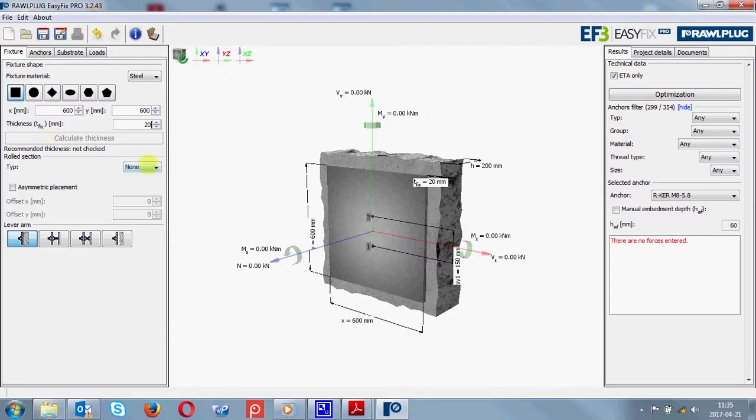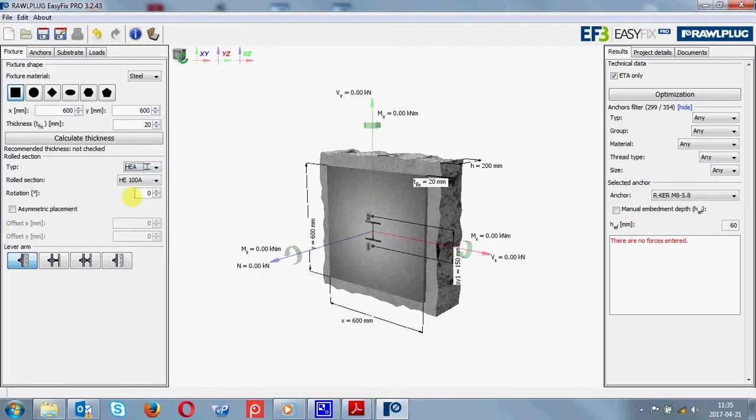Moving to the rolled section part, let's choose the section type, i.e. HEA, from the drop-down list. And then the dimension of 300 from another list. You can also rotate the chosen section against the base plate by entering the angle value. It will be rotated automatically.